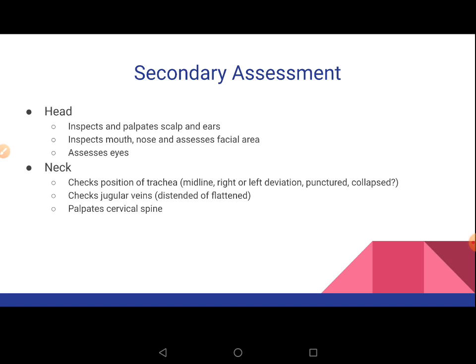So again, we're going to proceed to the neck now. You're going to see how it continues on. You're going to check the position of the trachea, so you're going to assess or inspect it. Make sure it's midline and that there's no right or left deviation, no puncture or collapse. Check the jugular veins. Are they distended or flattened? Obviously, you can assess these. You can't really palpate these, but you're going to see them if they are.